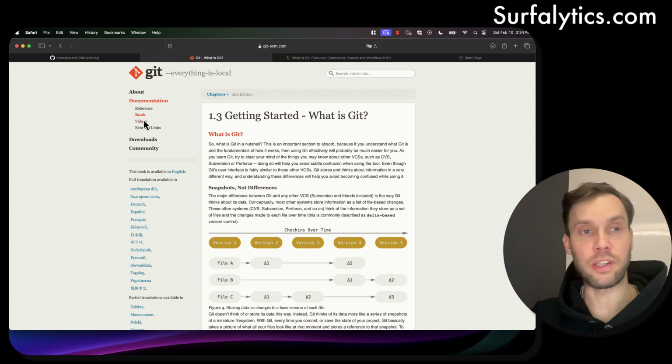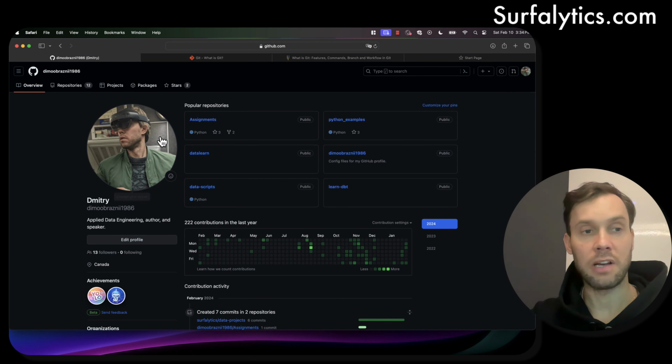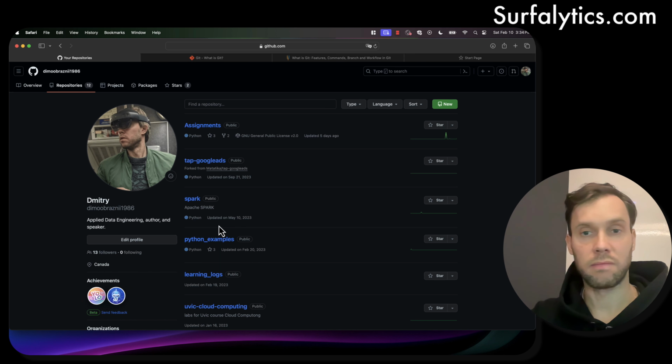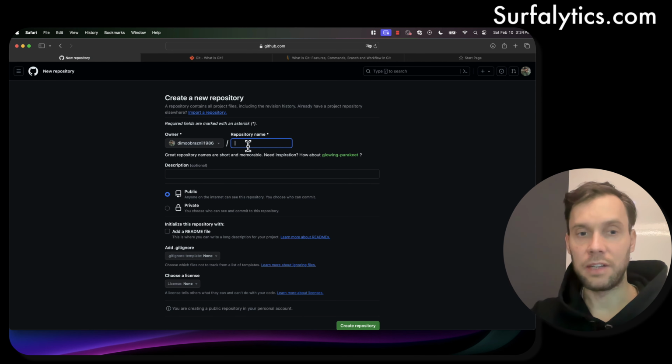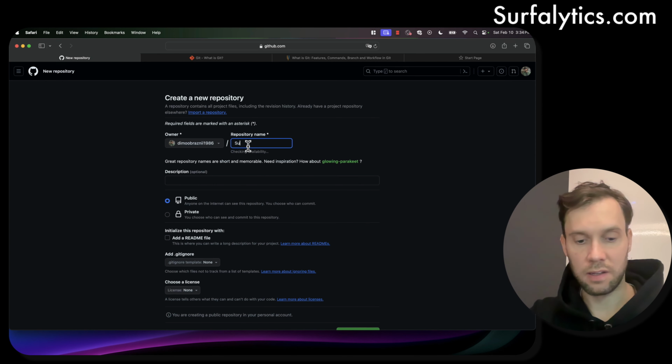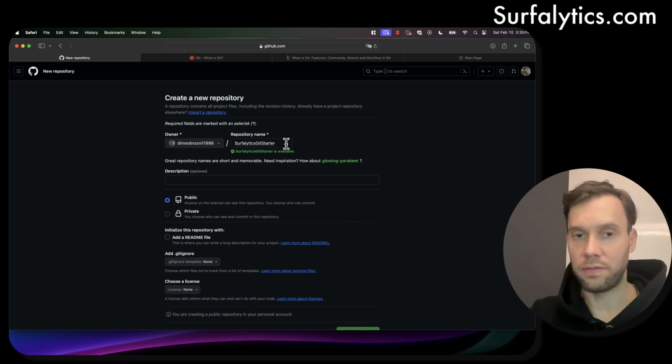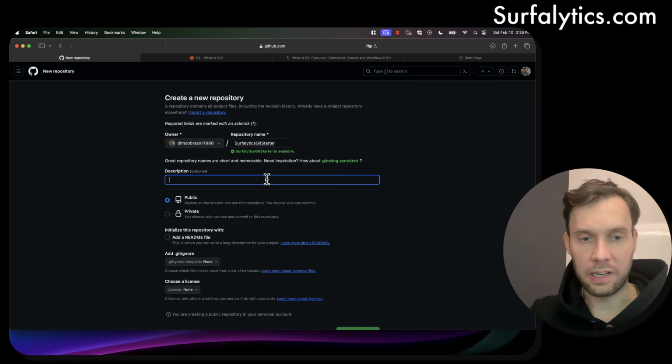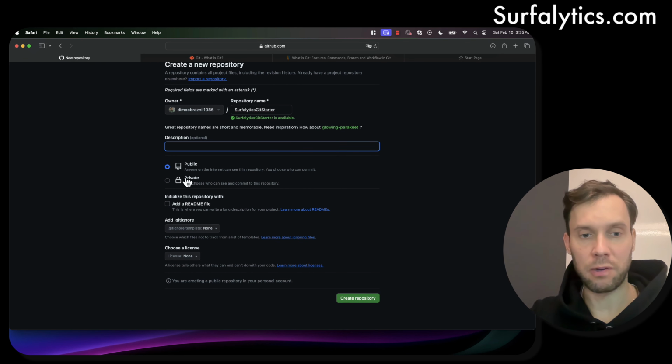So as soon as you create your GitHub account, you can create the repo. So let's go. I already have 12 repos. It doesn't matter. You can have as many as you want. I can click new, and I can give the name. I'll call it Surfalytics Git starter. You can give any kind of name. I can give a description. I can choose this as public or private.